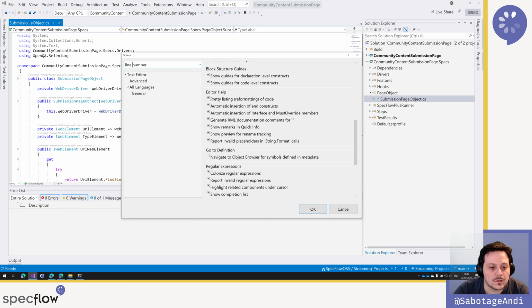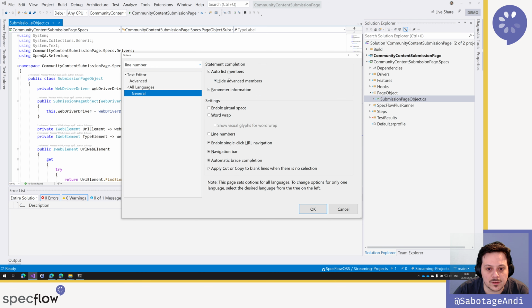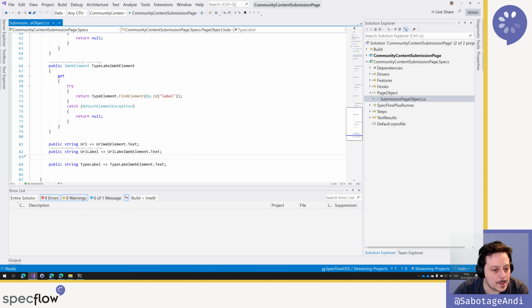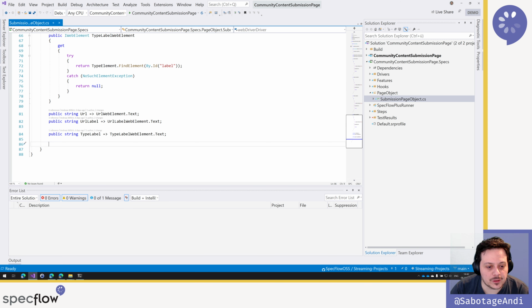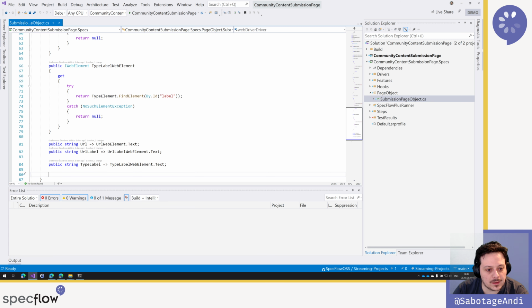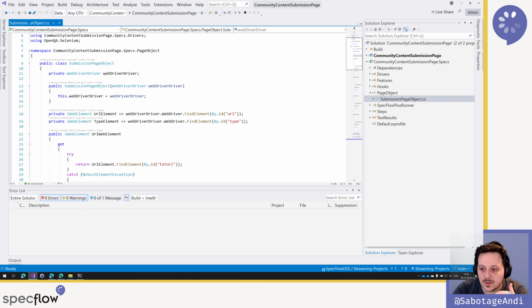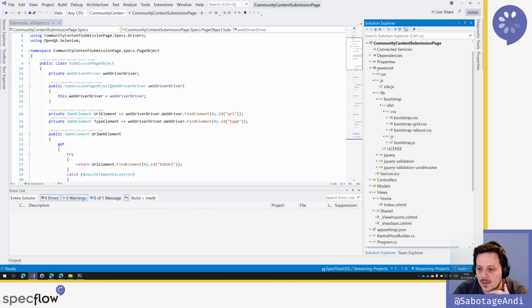Line number, all languages, line numbers. So, for these little elements, it's too much code. And perhaps you notice this, we have here a pattern, and we can use this.